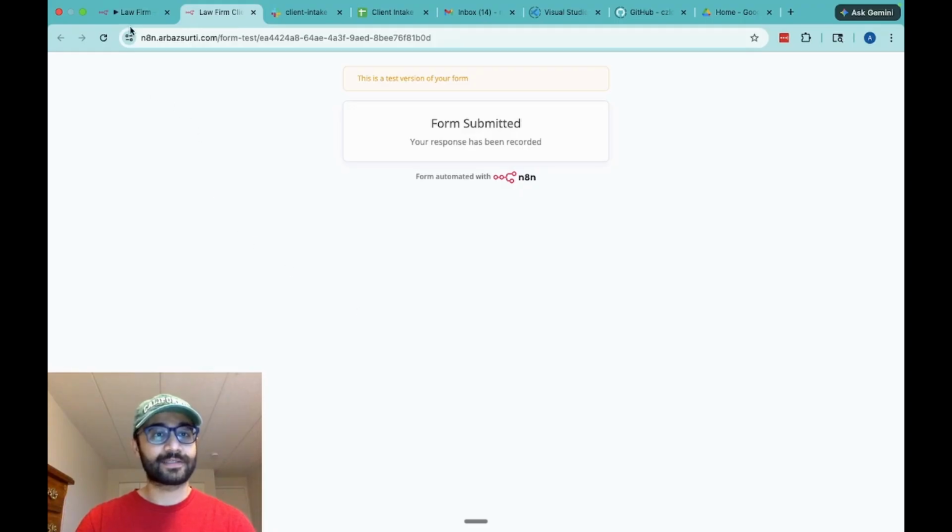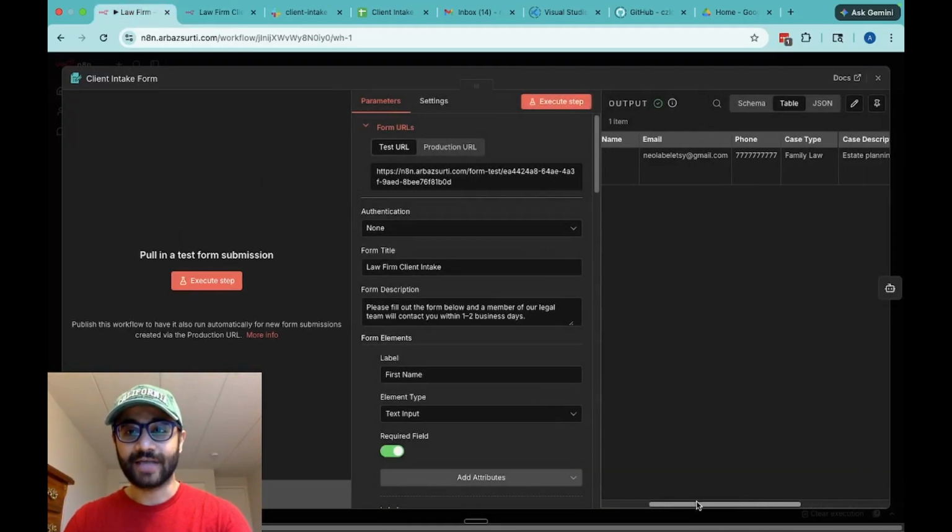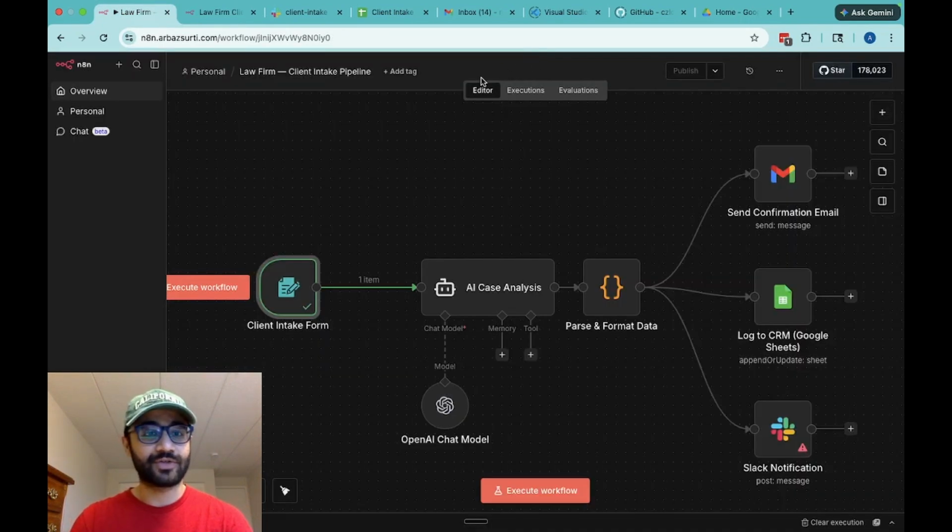What this is going to do is, you can see that all of this information is now available after this node. So it picked up all of this information. This node is done. And then we're going to run the AI case analysis.